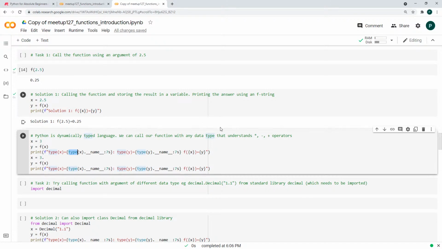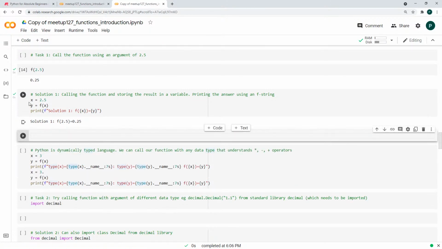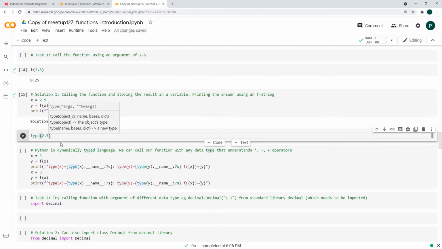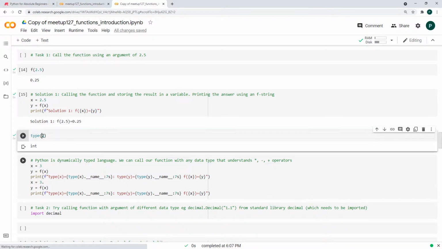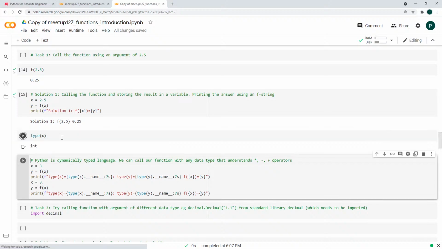This is where we're calling it, type x, and that will tell us what the type is. Now I'm just going to write a little bit of code up here. So here we had x equals 2.5, and I can find out what the type of 2.5 is just by calling the type function. It's a built-in function of Python, and it'll tell me it's a floating point number. Or if I had just 2, it's an int, or I can put a variable name in there, x.